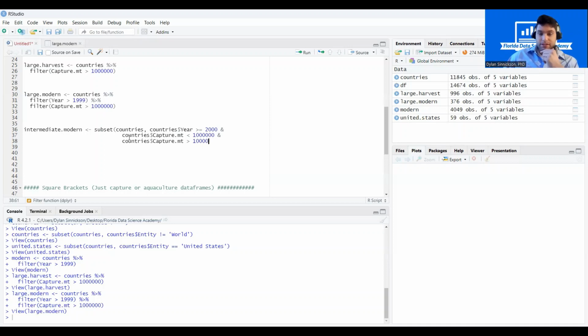Okay, so we're going to have this countries variable we've already created. We're going to subset for the years that are greater than or equal to 2000, and the capture fisheries that are less than 1 million, and capture fisheries that are greater than 10,000. So hopefully that will create the object that we're looking for.